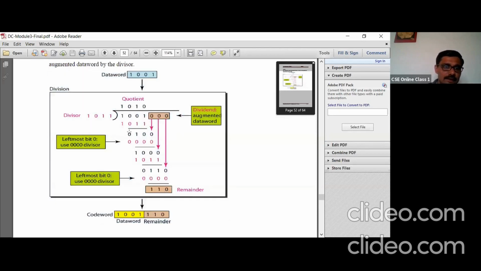Now you see the leftmost bit is 0, so you use 0, 0, 0 as the divisor. Again perform the XOR operation. 1 XOR 0 is 1, 0 XOR 0 is 0, and 0 XOR 0 is 0. Then take the 0 and put it here. So this will be your new data, that is 1 0 0 0.